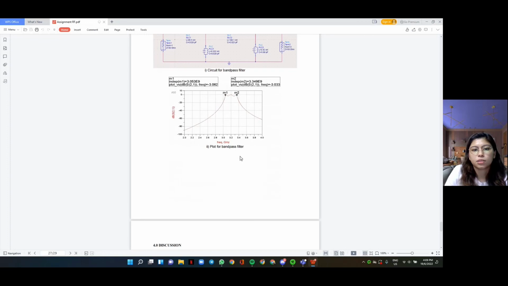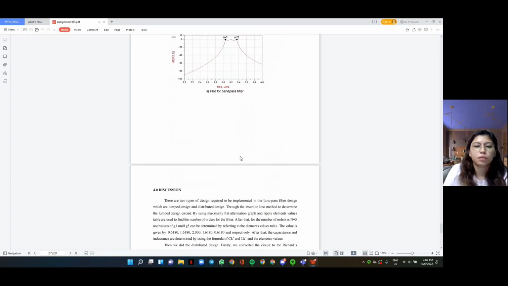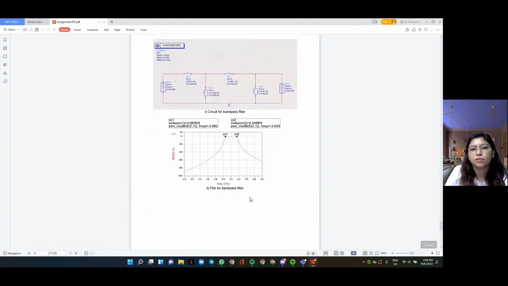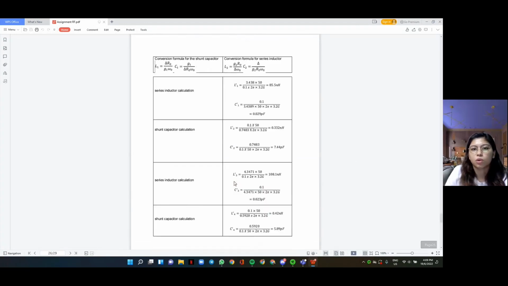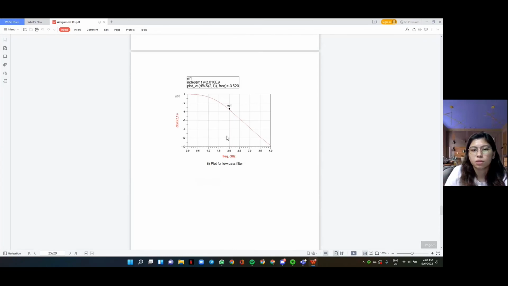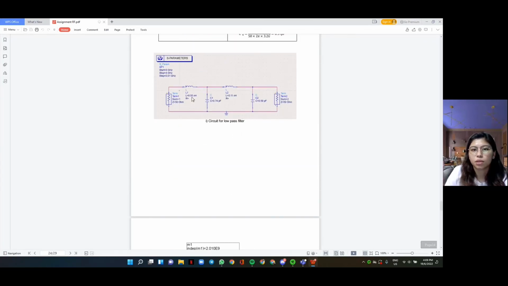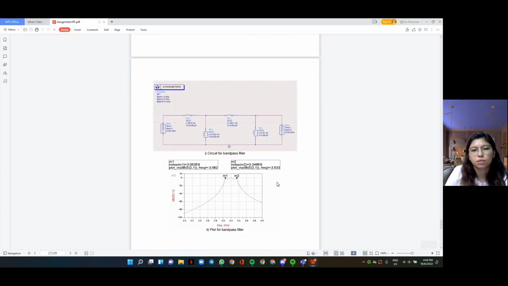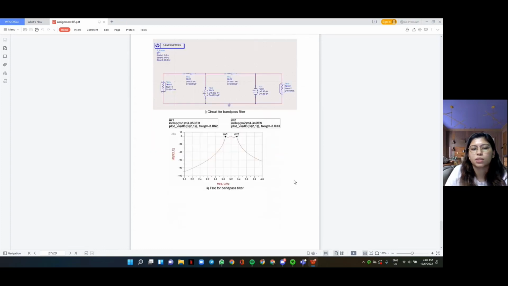And with this, we've known how to calculate the values for both low pass and band pass, and also identify the difference between a band pass and a low pass filter based on the design of the circuit, and also the number of cutoff points, which is -3 dB.